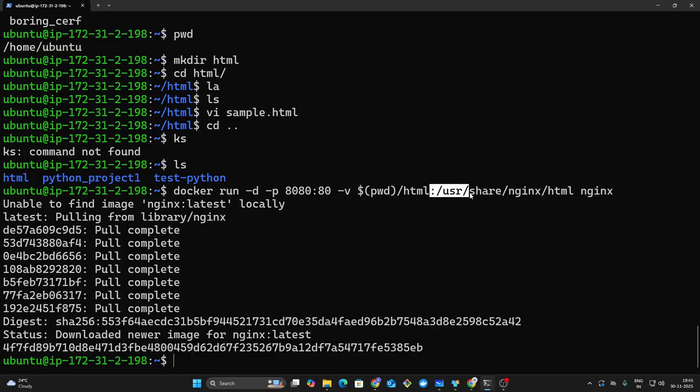Next is this /usr/share/nginx/html. This is where nginx serves web files from inside the container, meaning your local folder .html replaces the container's default web root. Nginx is the official image we have used here.